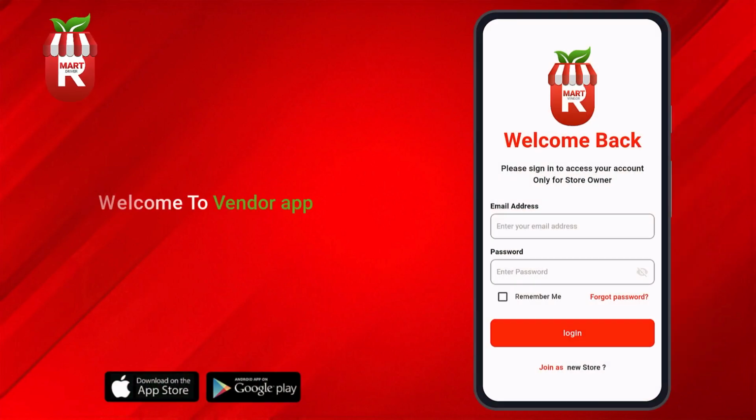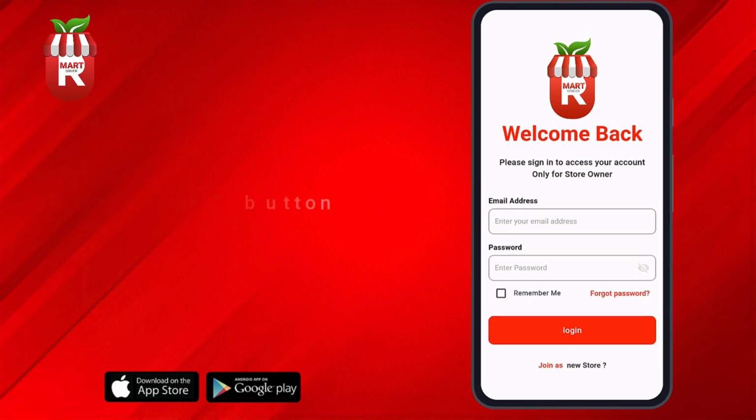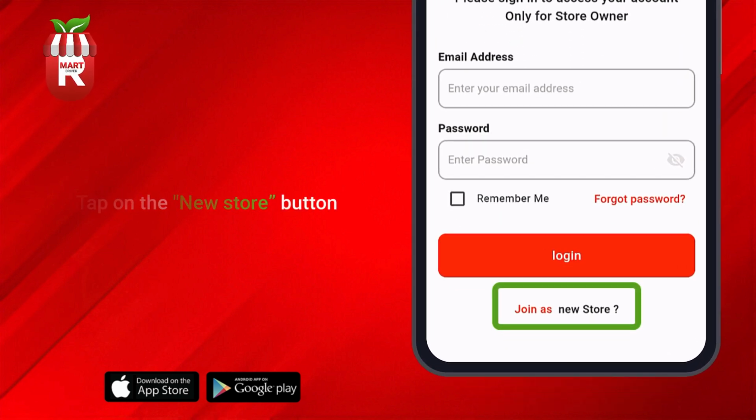Welcome to Vendor App, your all-in-one platform for managing your store. Let's walk you through the essential features and steps to get you started. To begin, tap on the Sign Up as a Store button.